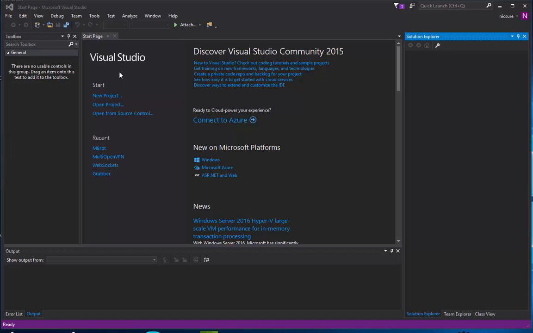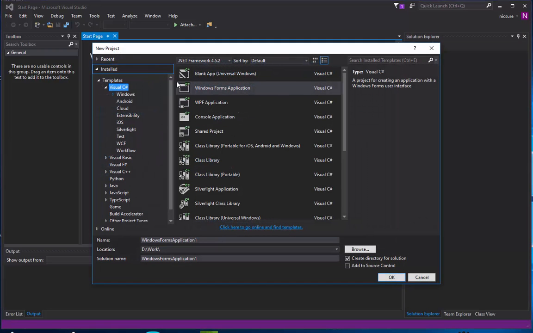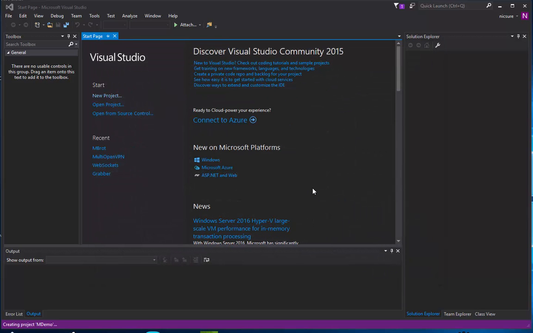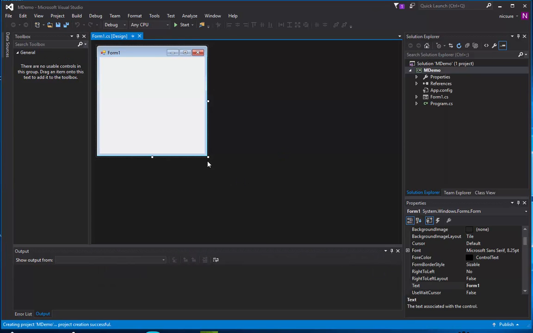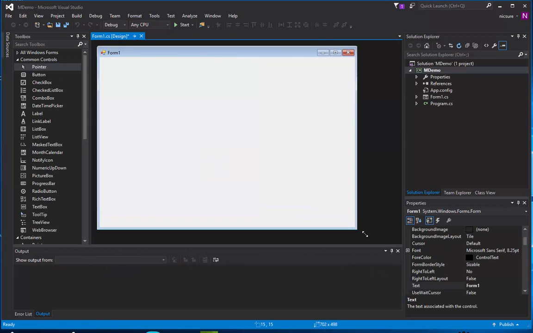Okay, so here we are in Visual Studio, so let's start a new project. We want a Visual C#, Windows Forms application. And I'm going to call this mdemo. Doesn't really matter what I call it, does it? Okay, and we'll start that. Okay, so here we go. Let's expand this.